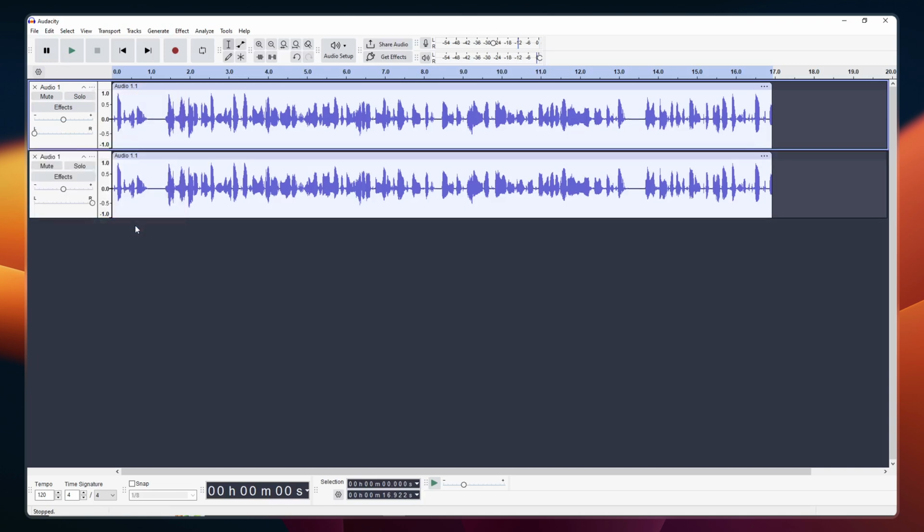This is a crucial step because it separates your stereo track into 2 independent channels, giving you the ability to edit the left and right channels separately. This means you can now work on just one side of your audio without affecting the other, which is exactly what you need when you want to delete content from a specific track only.